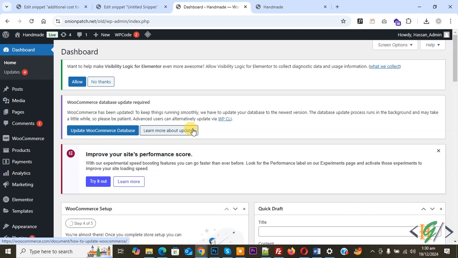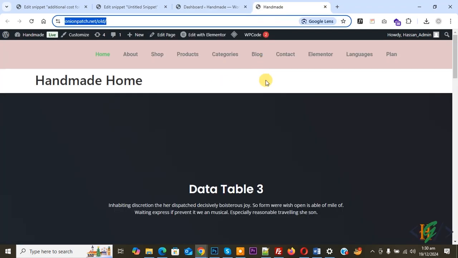So we are in the WordPress dashboard. Now go to the Elementor page and then you see the header. We are going to display this header for logged-in users only and hide it from non-logged-in users.